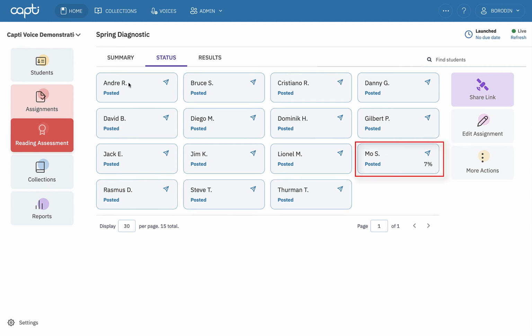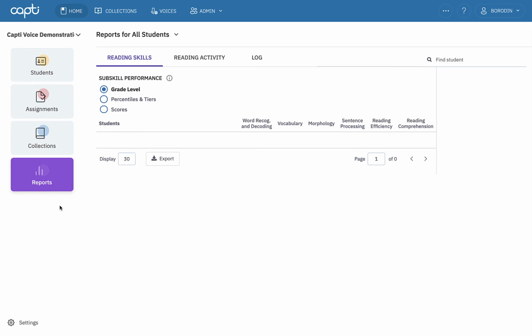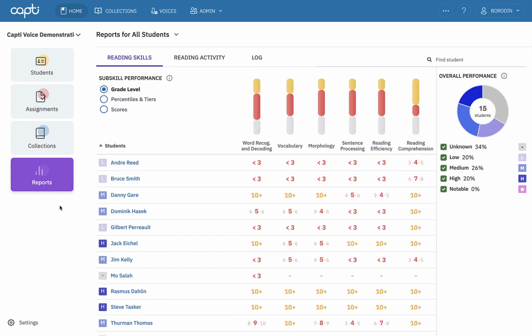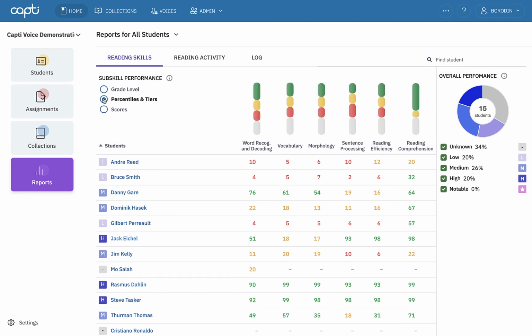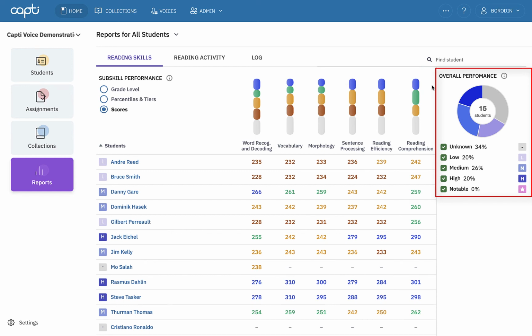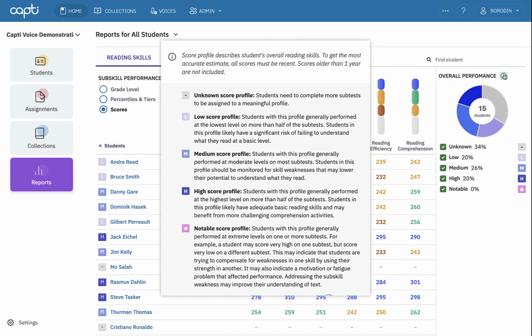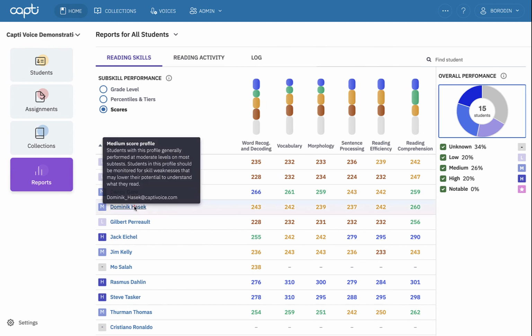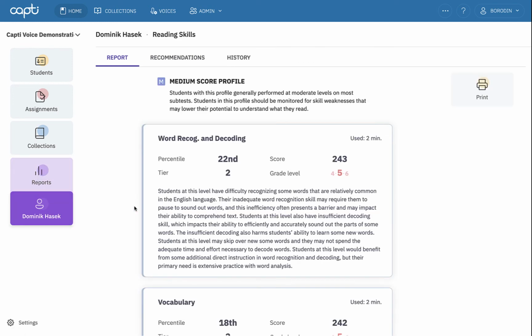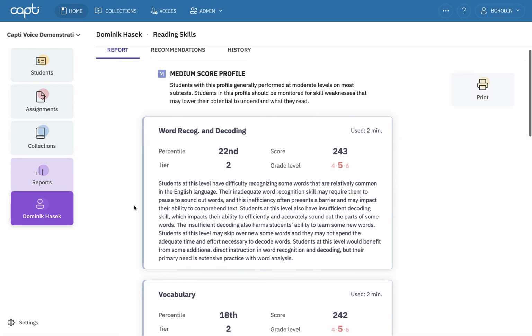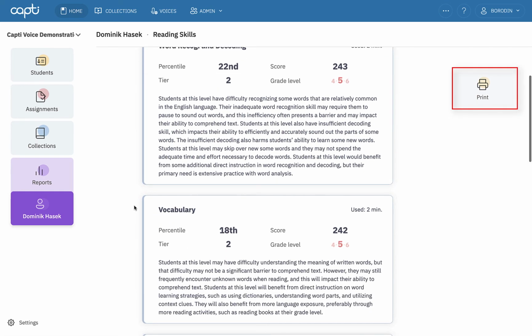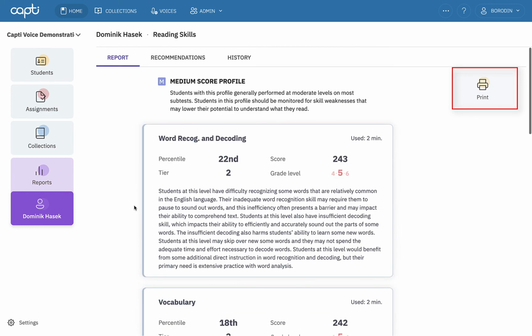While your students are taking the assessment, if you're administering it synchronously, you can monitor your students' progress in real time. When finished, go to the reports. Here you can see your students' grade level equivalents, percentiles with RTI Tier suggestions per skill, raw scores, and the overall performance report with your students' reading proficiency profiles, low, medium, high, or notable. You can then drill into reports for specific students, understand what their scores mean and what they can do at their level. Print these reports for your AIS or IEP meetings or for parents.